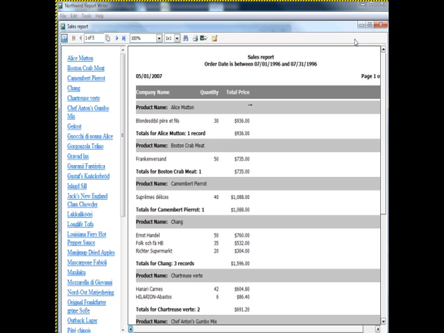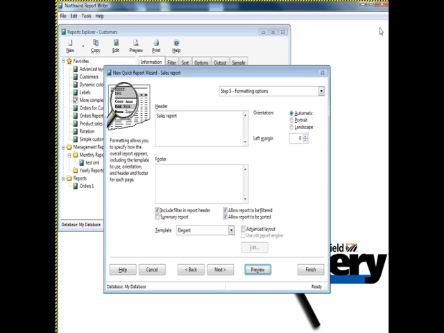It's similar to style sheets in Microsoft Word or HTML. We provide a number of built-in templates, but we also provide a template editor so that you can go and modify the templates that we provide or even create your own templates.